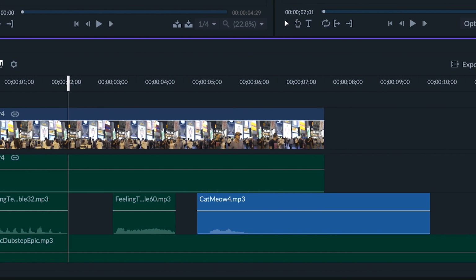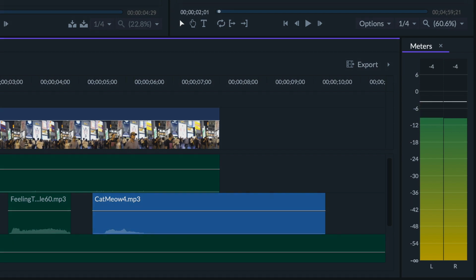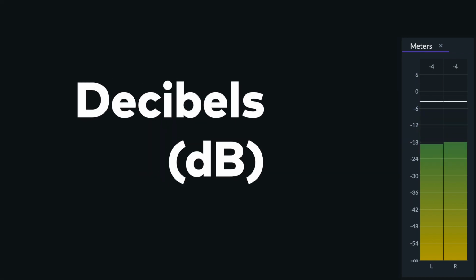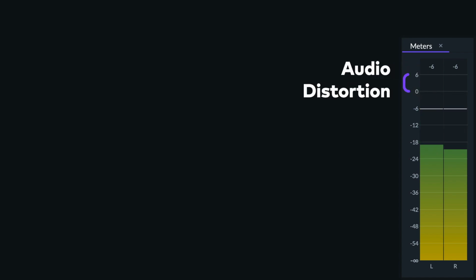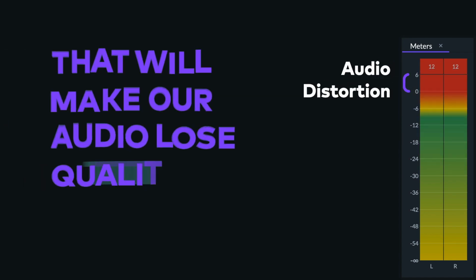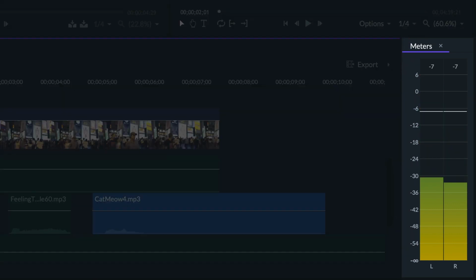On the meters panel, we have a monitor for the overall audio levels. It will show the loudness of the sound played at that moment, measured in decibels. The meter's value goes from 6 to -infinity decibels, which will be complete silence. The louder the sound is, the higher it will peak on our meter. If the audio levels go above 0, we'll have an audio distortion. That will make our audio lose quality and saturate. So we'll always want our audio peaks to stay below 0.